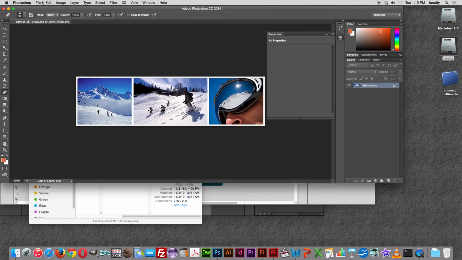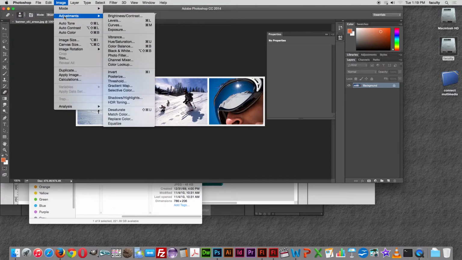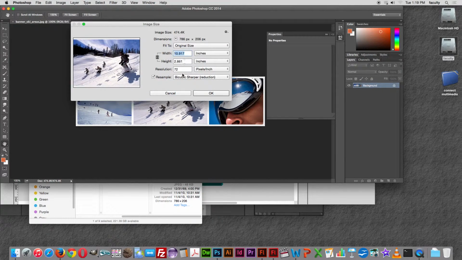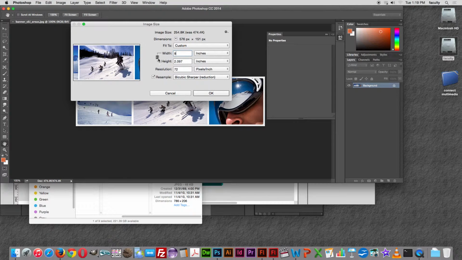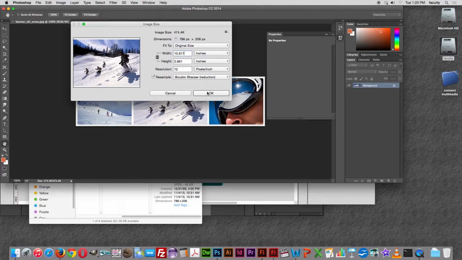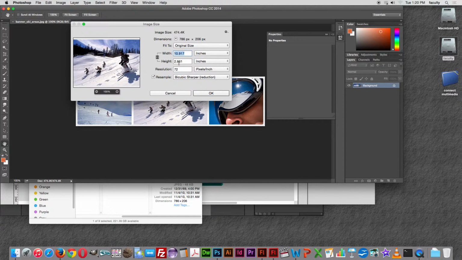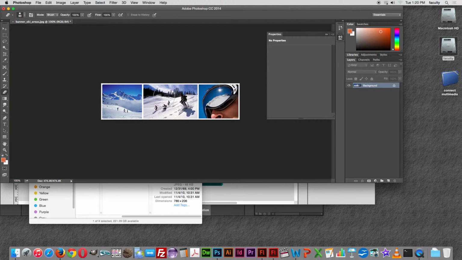Okay? So maybe one of the things I did, besides that, was to reduce the image size. So I want to make it a little smaller. Instead of 10 inches, maybe I want it to be 8 inches. And then I keep the constraint on there so that it stays proportional. Click OK. So I've reduced it a little bit. Let's see, image size. I change that to 8. Okay, so I've made it a little smaller.